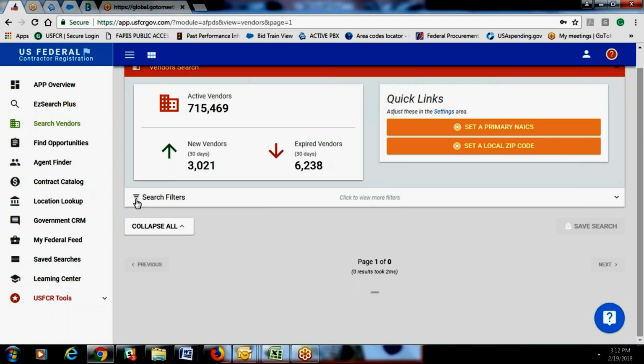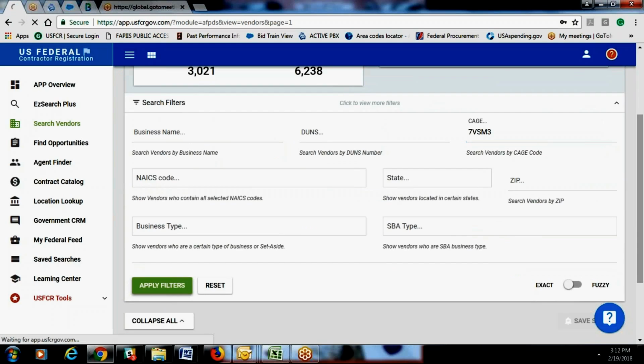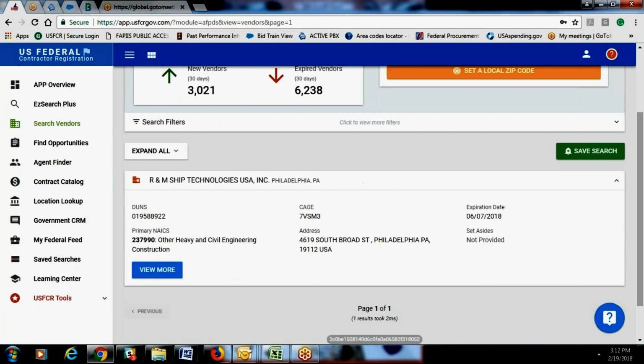Okay, why aren't you guys coming up? Oh, because you know what I did? I don't know if you guys noticed. I accidentally put it in the DUNS number, and that's your cage code. I put it in the wrong field. There you go. I was like, why aren't you here? Okay. So let's see more.